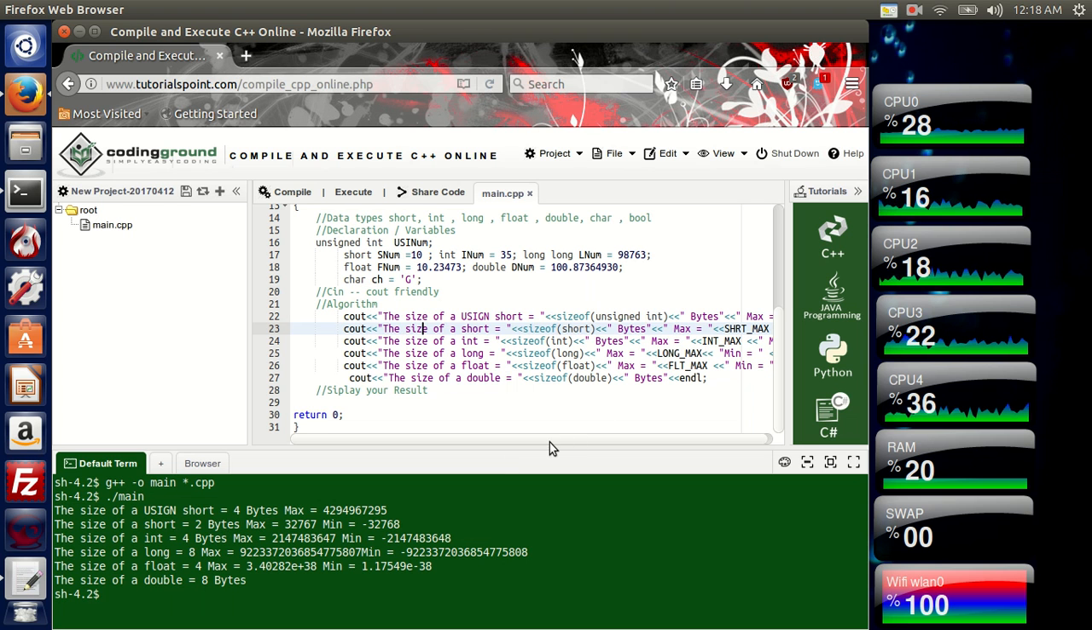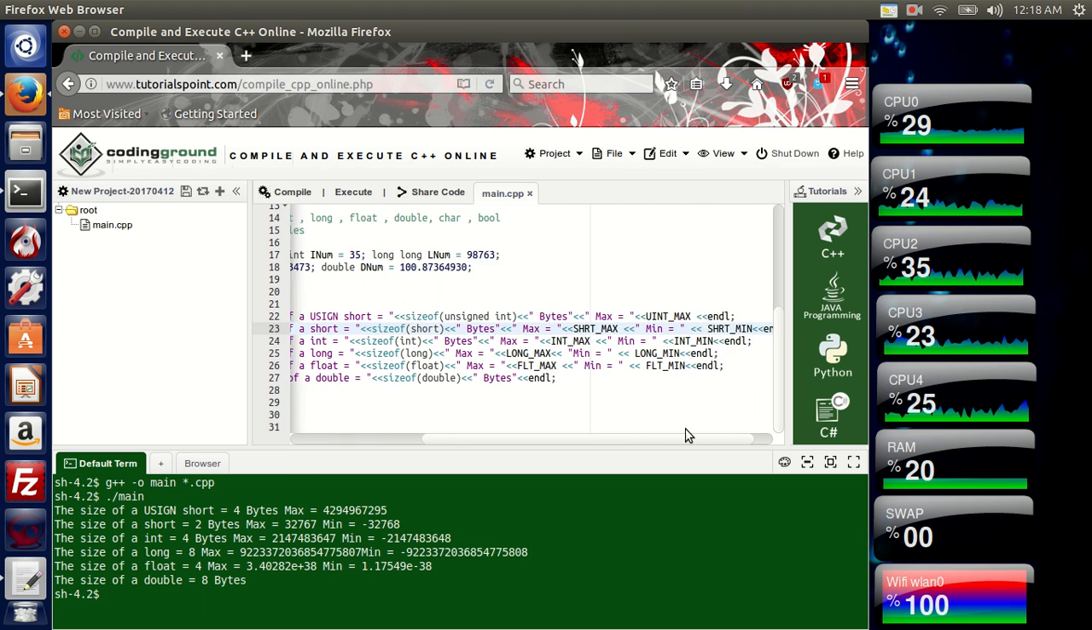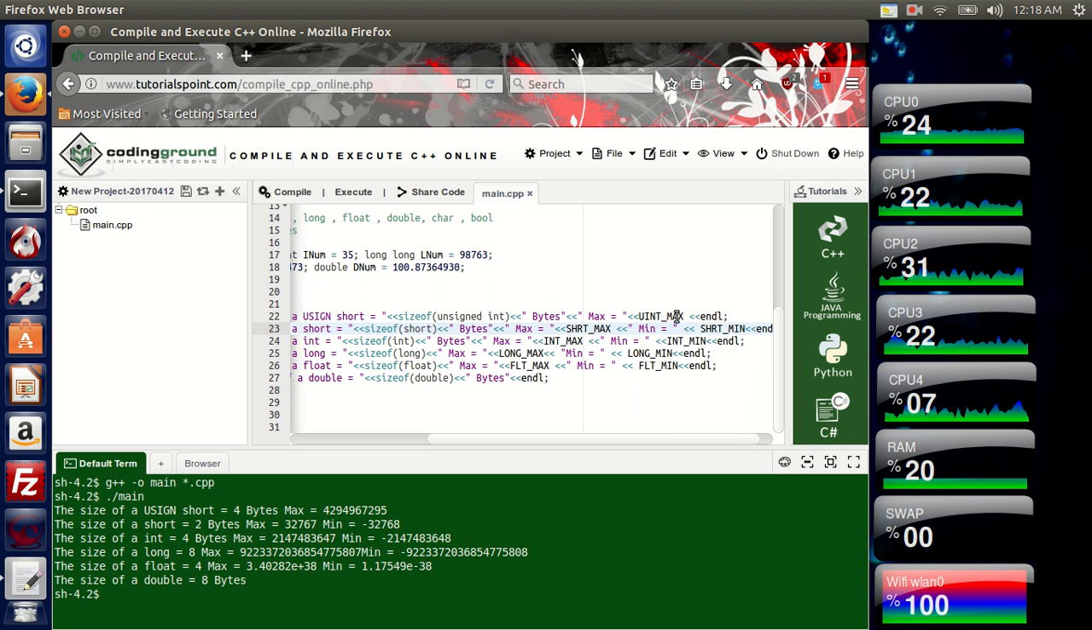And here is how to print the minimum and max values. We use unsigned integer max, short max, short min. This doesn't have a min because it's the negative value. The min value for unsigned integer is 0. It goes from 0 to this number. And here we go from negative 32,000 to positive 32,000.